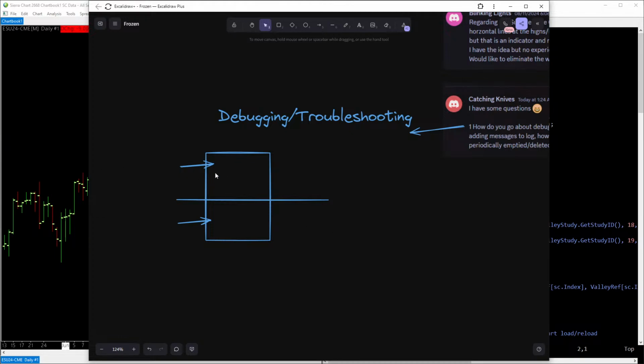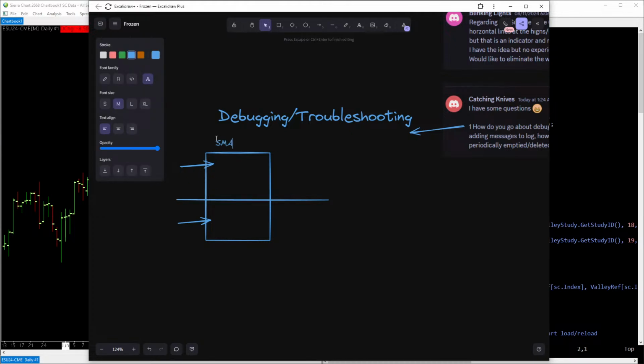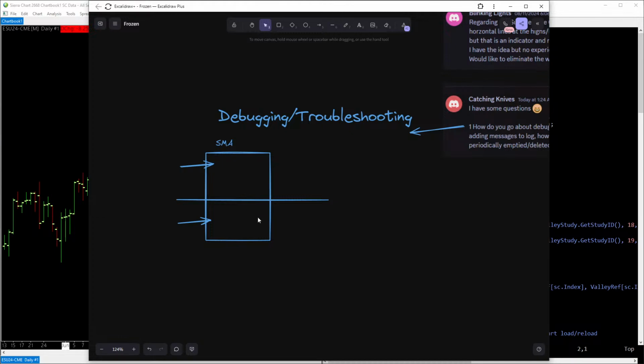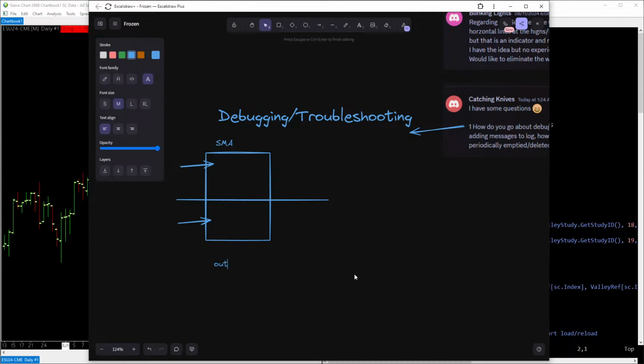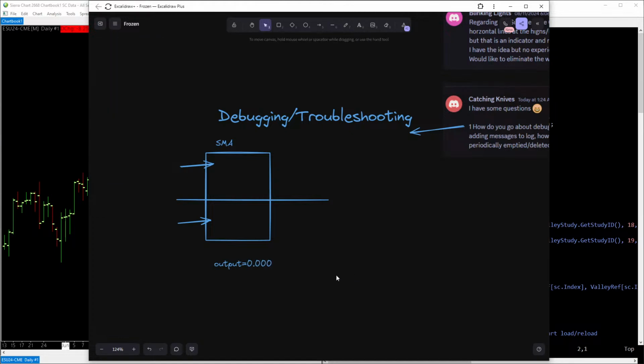Let's say I'm calculating a simple moving average. Let's just pretend this is an SMA indicator I'm building, just for the sake of this. And I'm not getting the correct output value down here. It's something nonsensical like this, when I'm expecting it to be the price. Okay, so clearly there's something wrong. Not getting the output values I'm expecting. What do you do now?